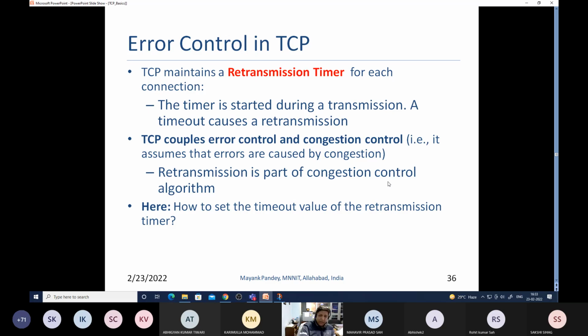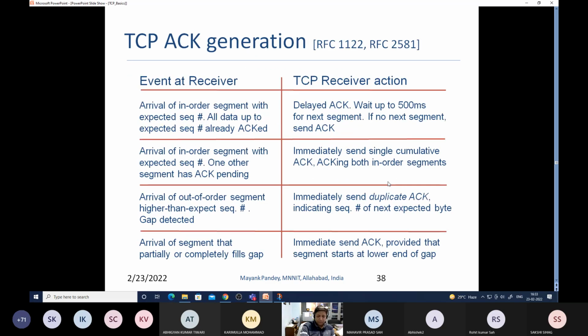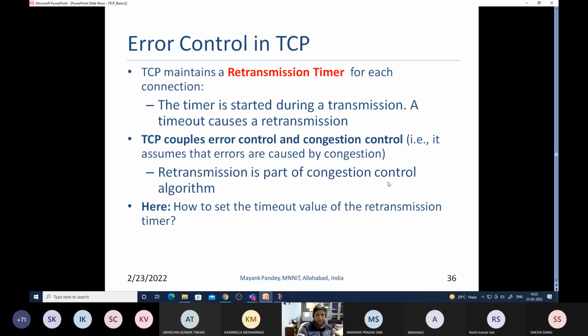Error control and retransmission timer. This is a most important topic. I'm just introducing it right now, and we'll be taking this up in detail, maybe 2 lectures on this. And please be very careful because this is required. TCP has to maintain a retransmission timer for each connection. Timer is started during a transmission, a timeout causes a retransmission.